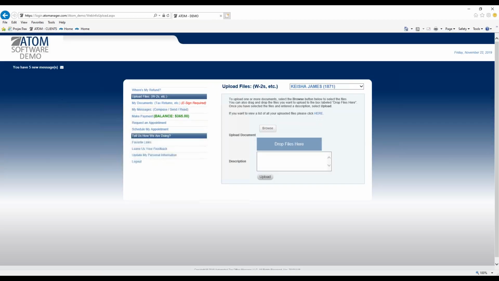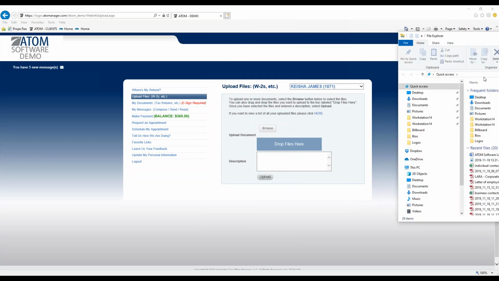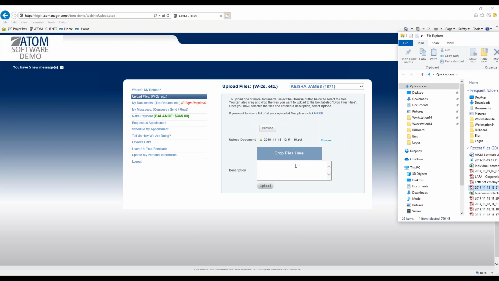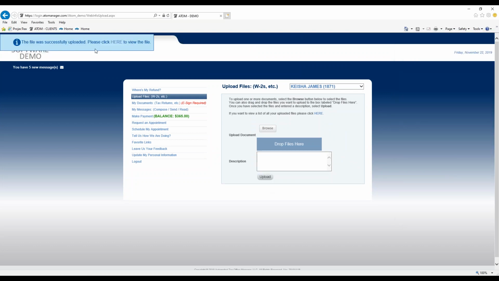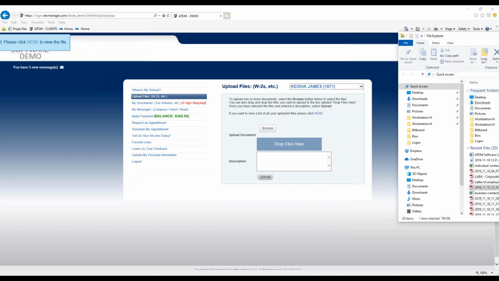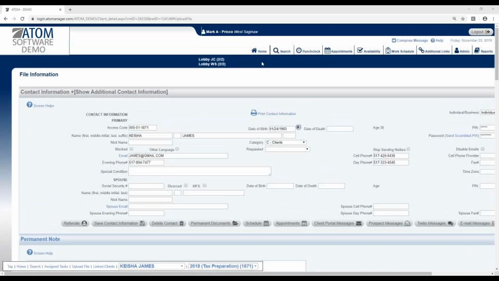They can upload files to here, so they can send you the W-2s, their 1099s, their K-1s. How they would do it is exactly the way you guys do it. They just scan it to a folder, and then they're just going to drag it over in here, label it, say it's a W-2. They hit upload. It says it's been successfully uploaded, and then where you see it on your side is now, I'm on the home page here, and this is where we differ.